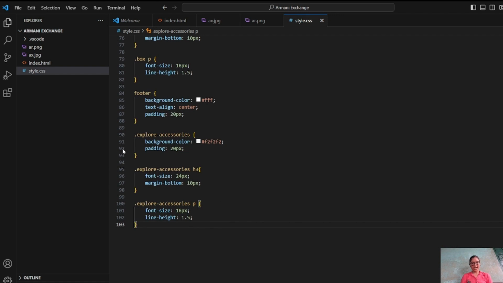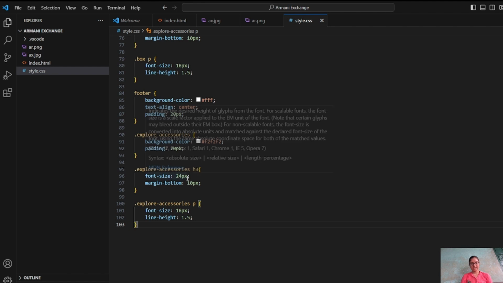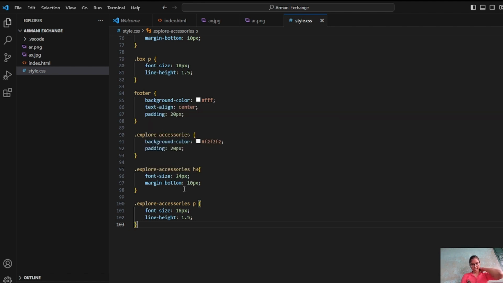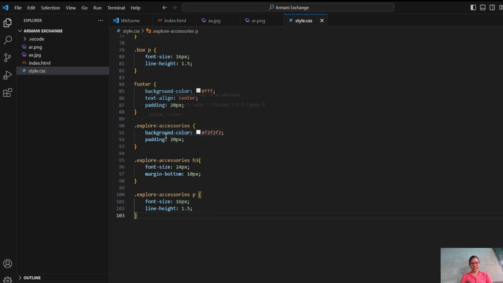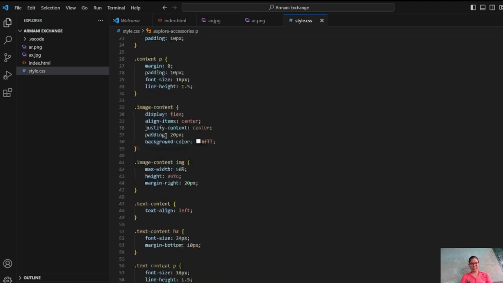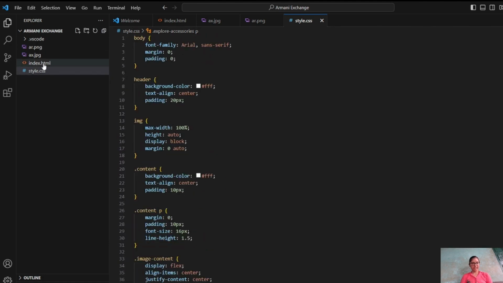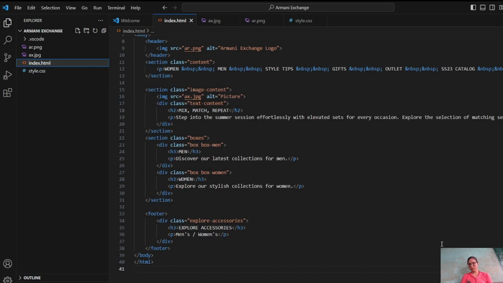And here for explore accessories also we have given the background color white, padding 20 pixels, margin bottom 10 pixels and line height 1.5. This is the overall code of the CSS file. Now we can see the overall output of this project.